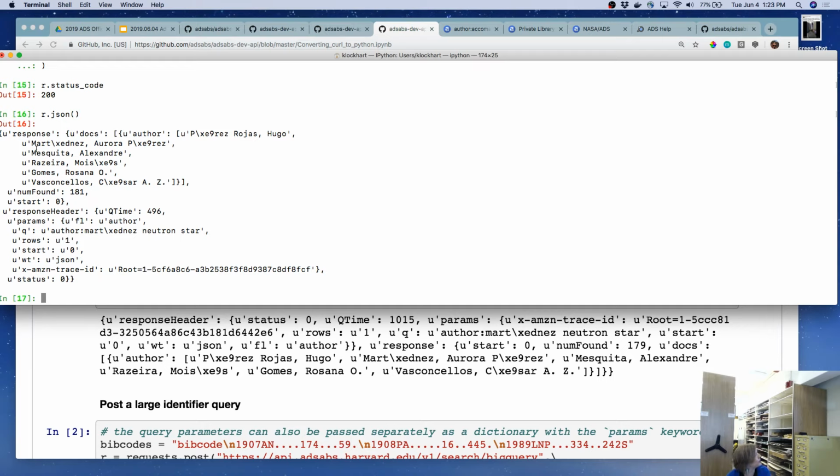And you can see we've got two different parts of the response. We have this response part, and we have the response header part. The response header is just some of the information. It tells you what exactly you were querying for, so it writes out what your query was. It writes out what that fl parameter you gave it was. So a lot of the stuff that you told it, it will just tell you back, so you know. This response, though, is what you probably actually care about.